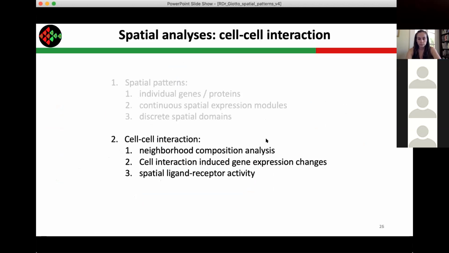So for the next part, this is the cell-cell interaction, which is more focused on cell types and how cell types influence gene expression. We will look at neighborhood composition. We will look at how neighboring cells might influence gene expression changes, and what we can learn about ligand receptor activity in terms of the spatial composition of your tissue.